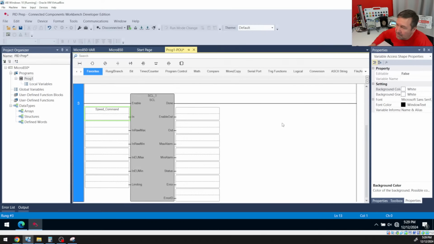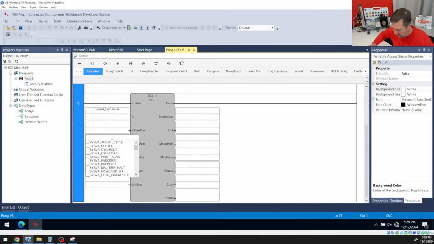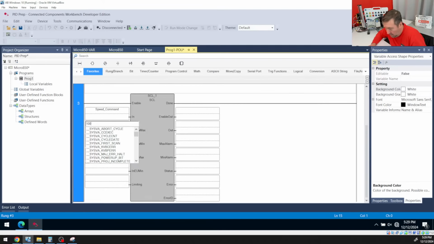And then we have in raw max, in raw min. So this is the range that I want the speed command to be. And so I do want 0.0 and I do want 100.0.